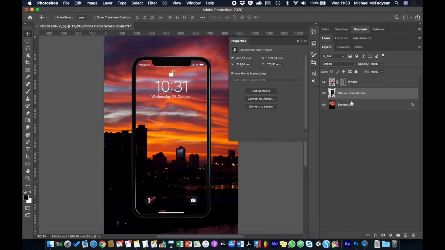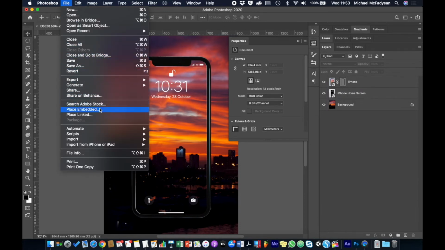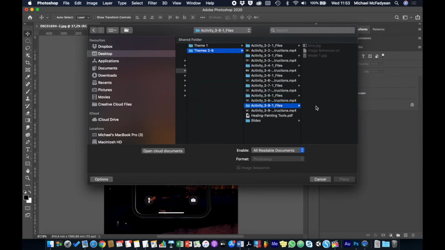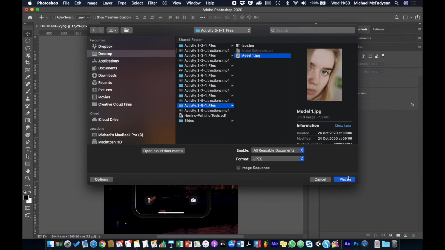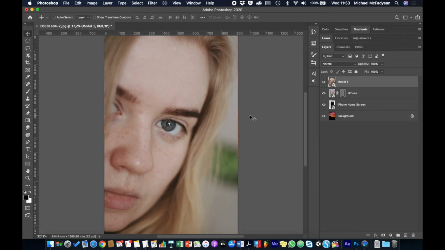So the next thing I want to do is put in a reflection of someone as if they're looking at the phone taking the photo. So I'm going to take a photo from a previous exercise, so Place Embedded, and I'm going to go back to activity 391, and there's a model here, and I'll just take that as it is, and what I want to do is mask this into the phone shape.